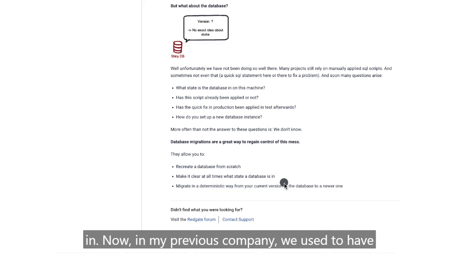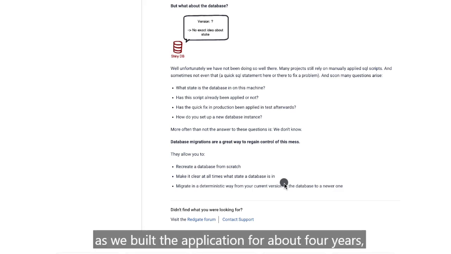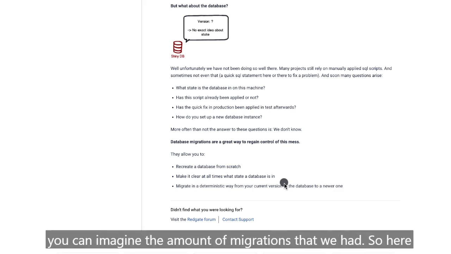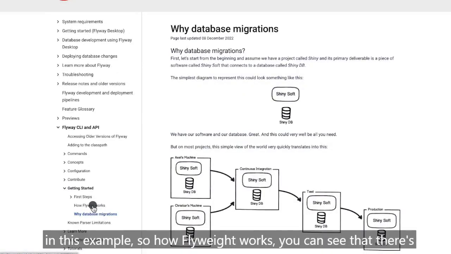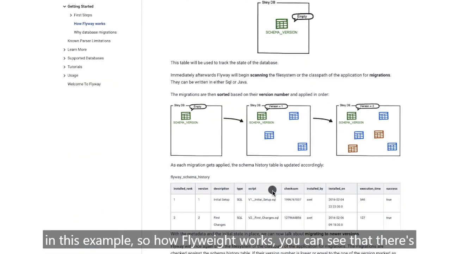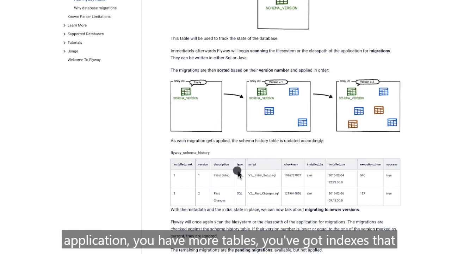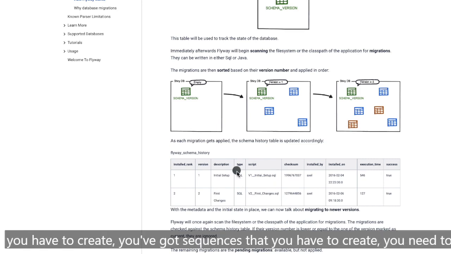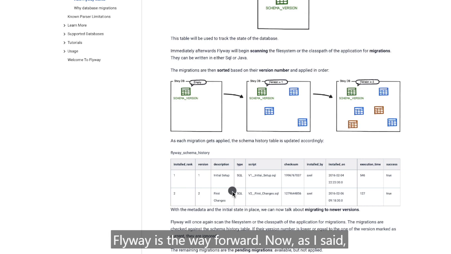Now, in my previous company, we used to have thousands and thousands of these migrations. So over time, as we built the application for about 4 years, you can imagine the amount of migrations that we had. So here in this example of how Flyway works, you can see that there's only 2 versions, but as you build your application, you have more tables, you've got indexes that you have to create, you've got sequences that you have to create, you need to drop tables, you need to do all of that stuff. So using Flyway is the way forward.